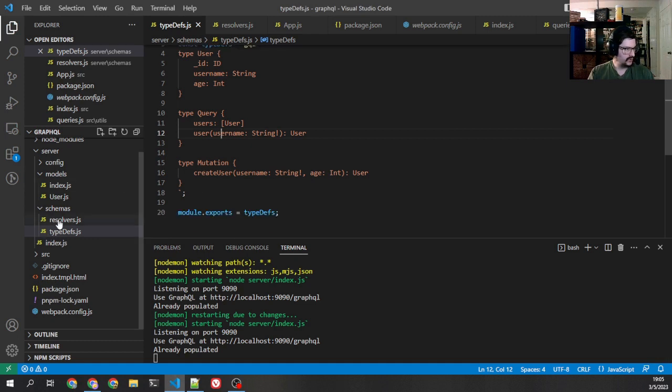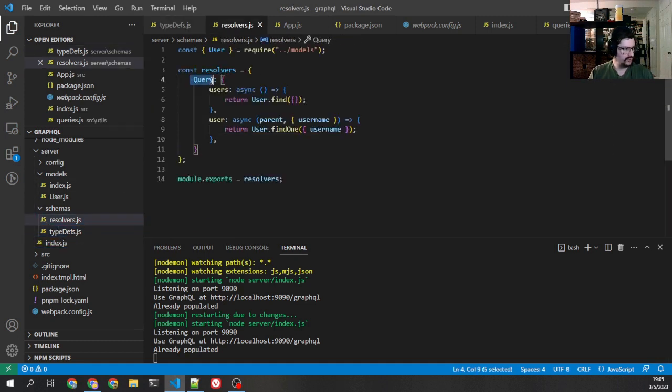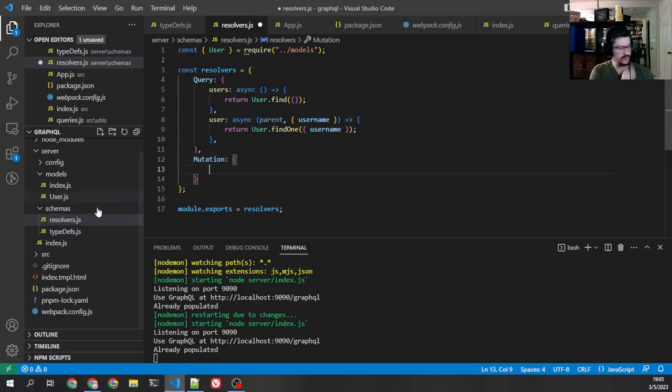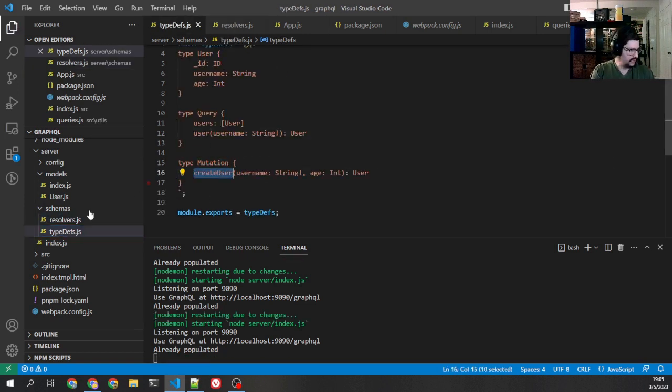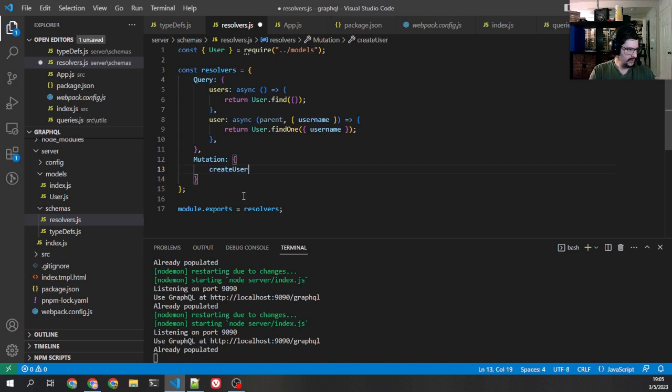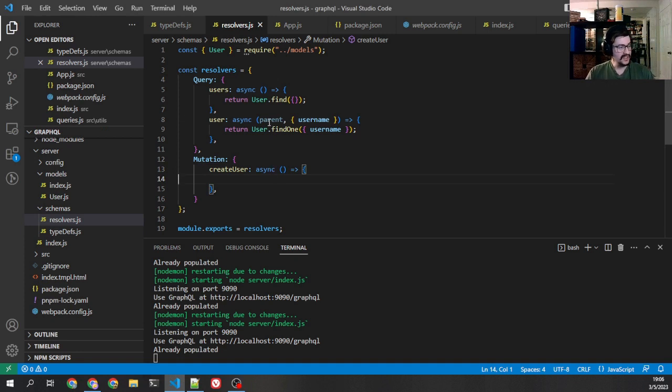So if we go into our resolvers, we have our query here, right? And again, just like in the typedefs, we're going to declare mutation, which lets it know that these are the mutations. So I'm going to call create user here, pop it in here, async. So just like any other resolver, our first parameter is going to be a parent.